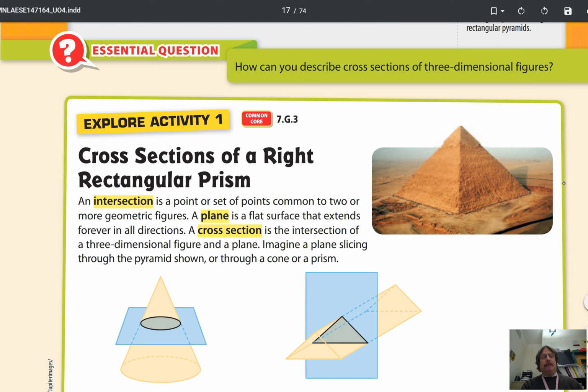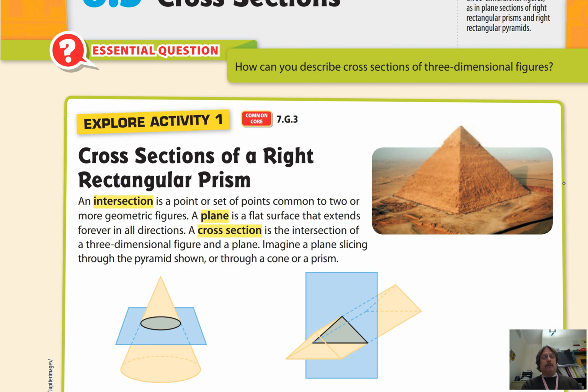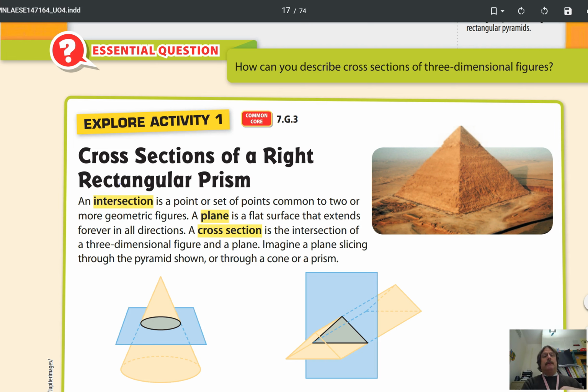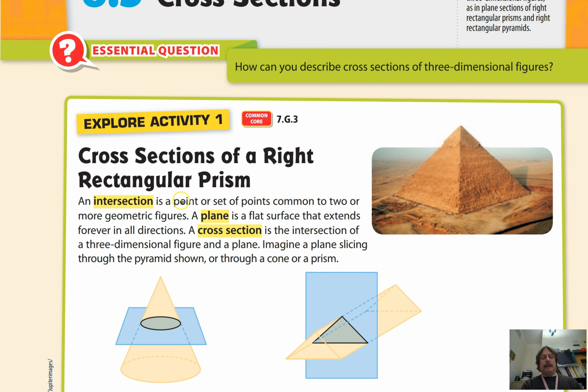So a couple of definitions that we have to worry about here. As you can see, an intersection is a point or set of points common to two or more geometric figures. That's where, like this here, is an intersection right there. A plane is a flat surface that extends forever in all directions. So this is an example of a plane right here, or that one is a plane. Think of a plane of glass.